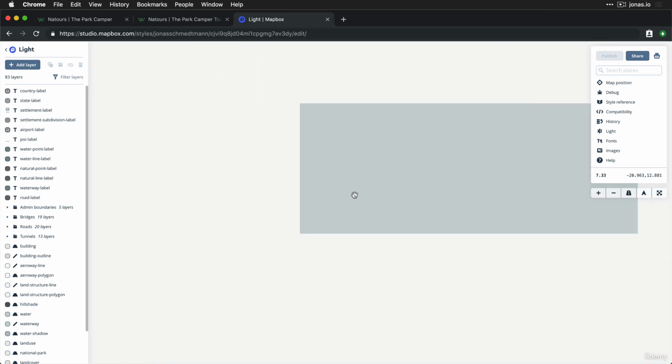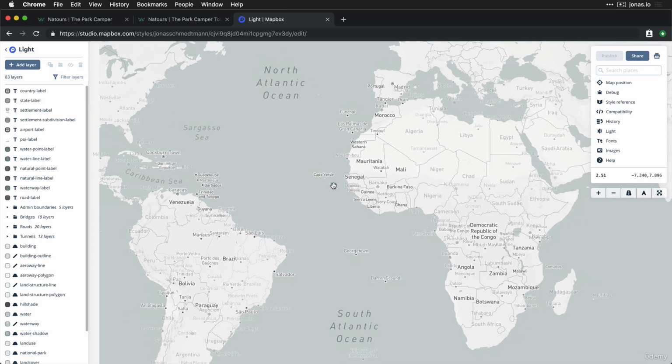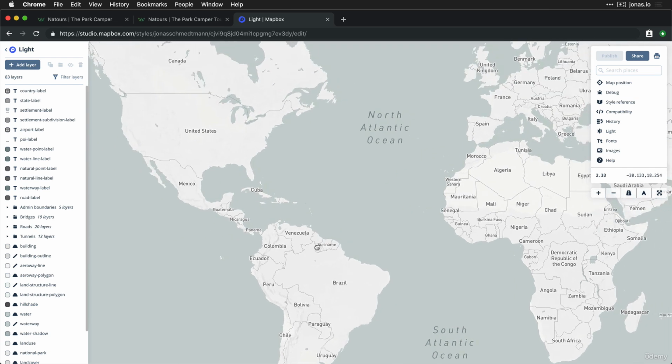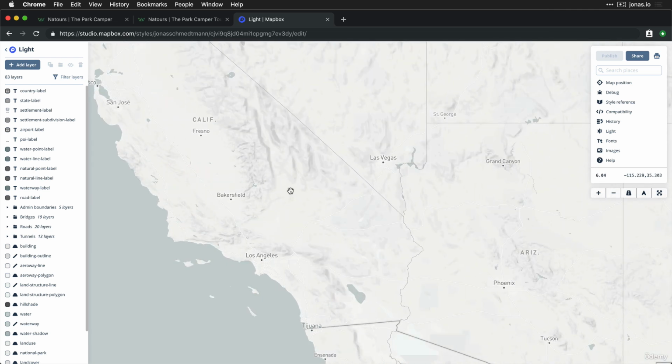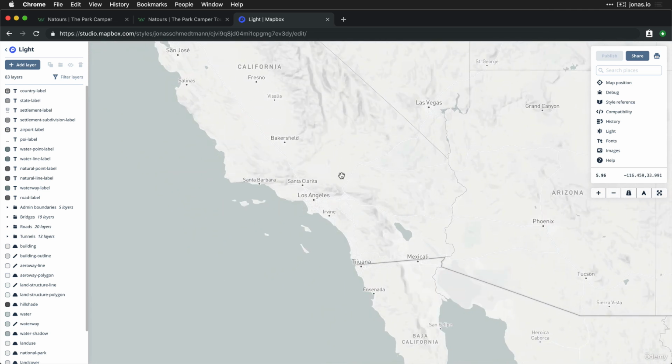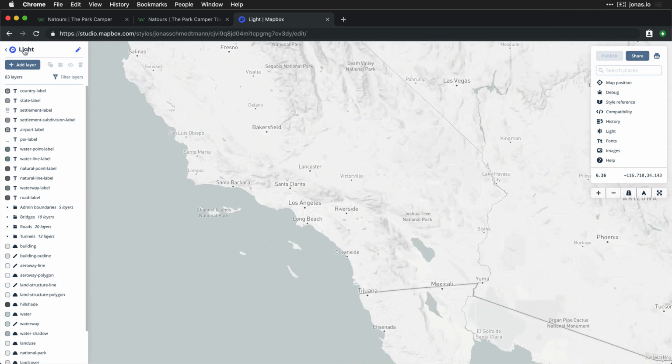Now, for some reason, I don't see anything here. Okay, that's because it was zoomed into the sea. Okay, but anyway, let's now zoom in somewhere here. Okay, and I think it looks pretty nice already. And so let's just add a name to it here. And so I'm calling it Nader's video recording. Okay, because I already have a Nader style. But you, of course, can call it anything you want. Okay, so let's confirm the name here.